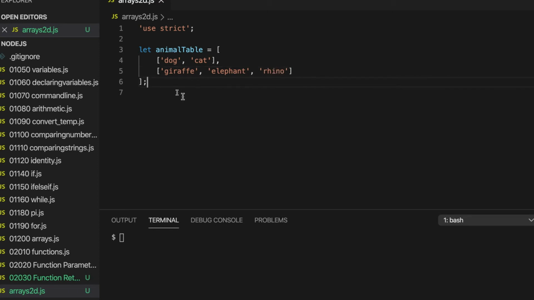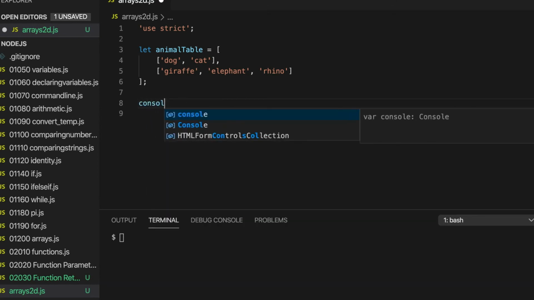So what is this? It's like a table of animals, and we call it a two-dimensional array, and you'll see why shortly. So how do we access elements in this two-dimensional array or table? Well, we need two subscripts to refer to each element, and that's why it's called a two-dimensional array. Dimensions just refers to basically the number of indexes that you need to specify the position of an item in an array. So let's do console.log.